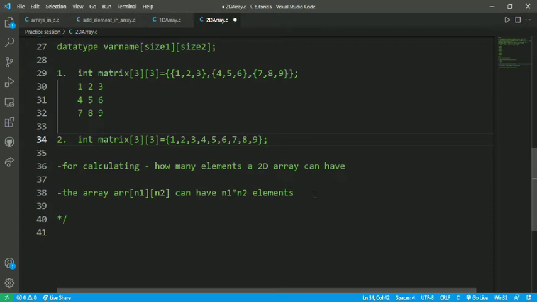Means, for example, array ARR of 2 and 3. So it goes to 2 into 3. So the value will be going to 6.